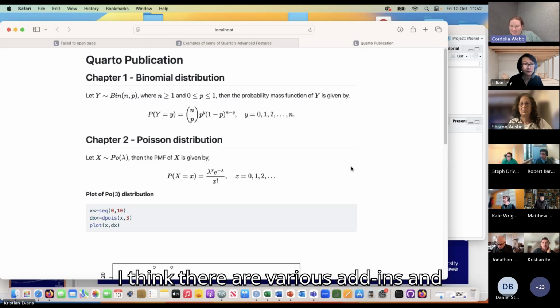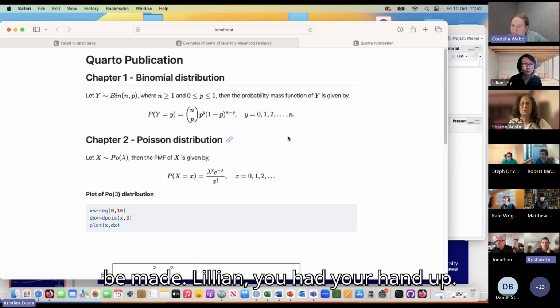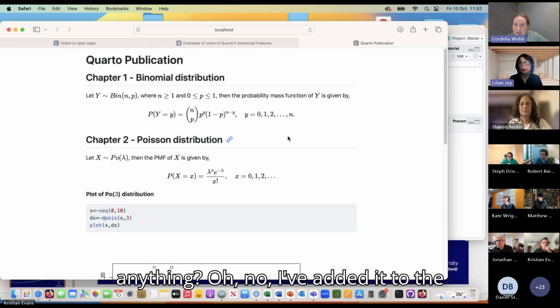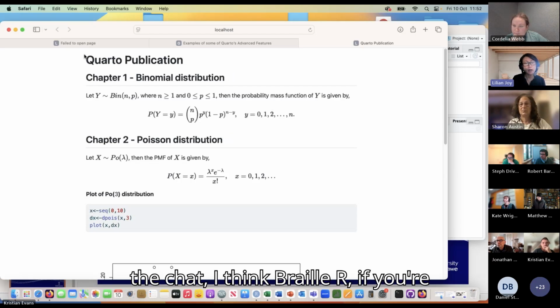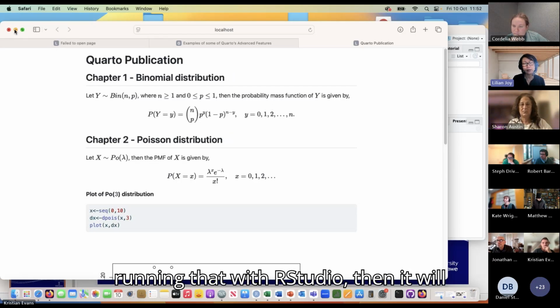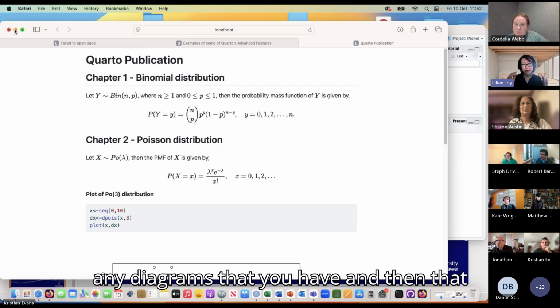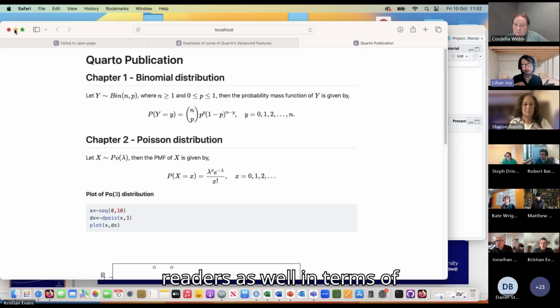Yeah, and I think there are various add-ins and additions that are being made. Lillian, you had your hand up. Did you want to add anything or ask anything? Oh, no, I've added it to the chat. I think BrailleR, if you're running that with RStudio, then it will generate the suitable accessibility description of any diagrams that you have, and that would output so that you've always got that description available for any screen readers as well in terms of accessibility.